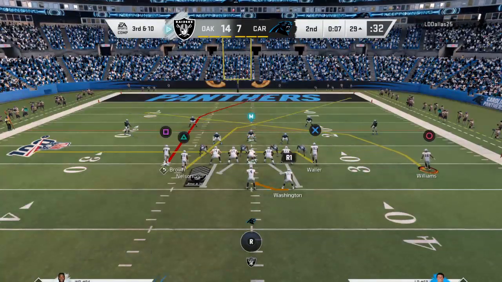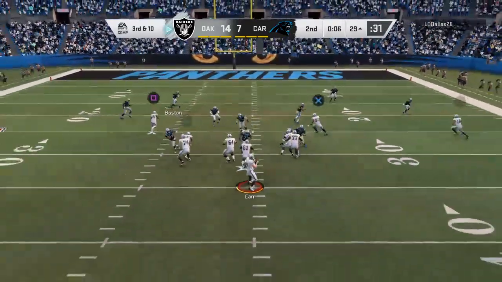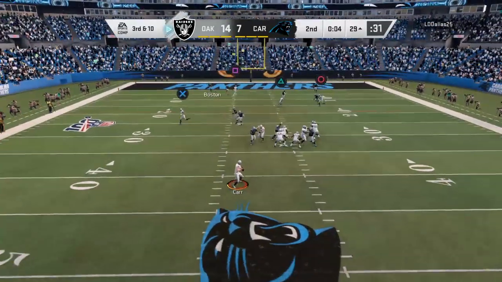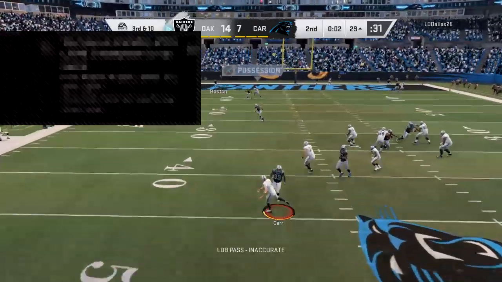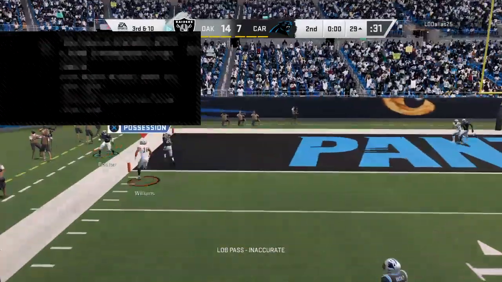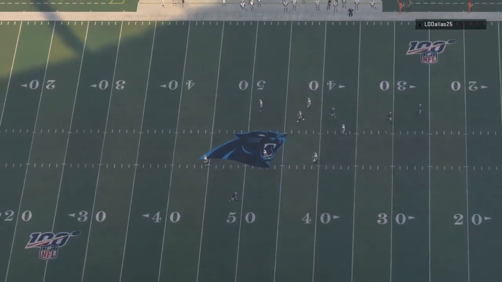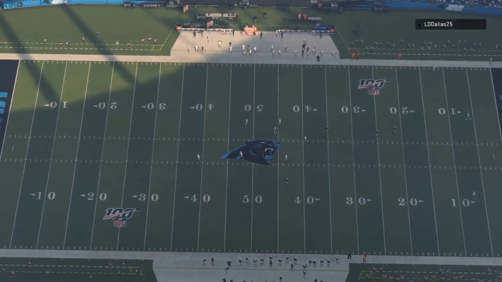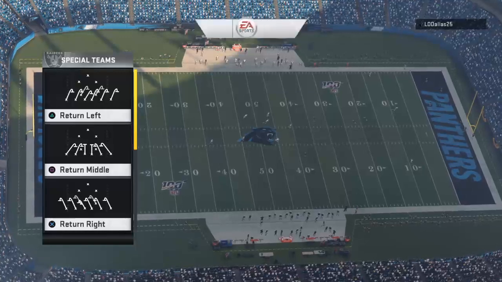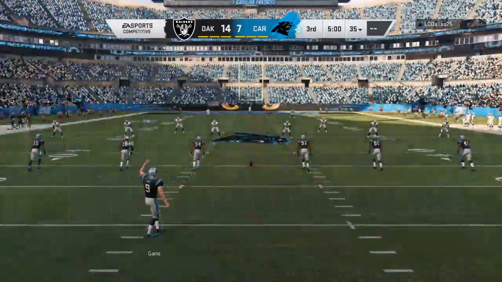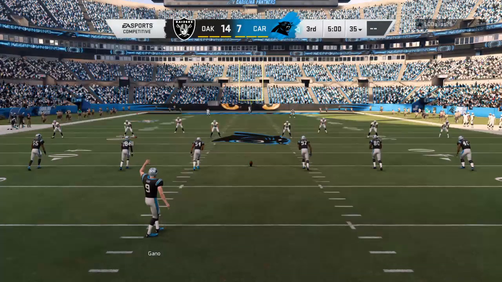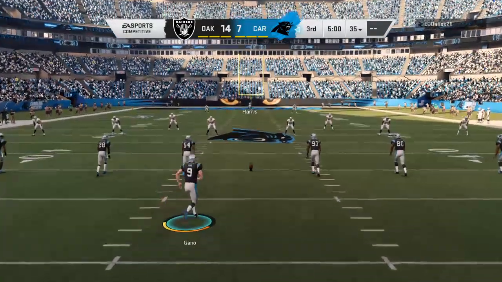This is 3rd and long. Carr with a play fake to Jacobs, looking for the end zone, and unable to connect. Incomplete. Well, give them credit. They took their shot, but it's going to bring up 4th down. So we've reached halftime with the visiting Raiders out in front. As we are off to Orlando now to check in with Jonathan Coachman and our EA Sports halftime report.